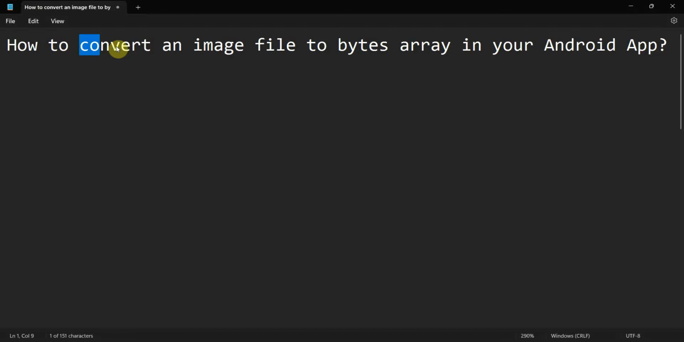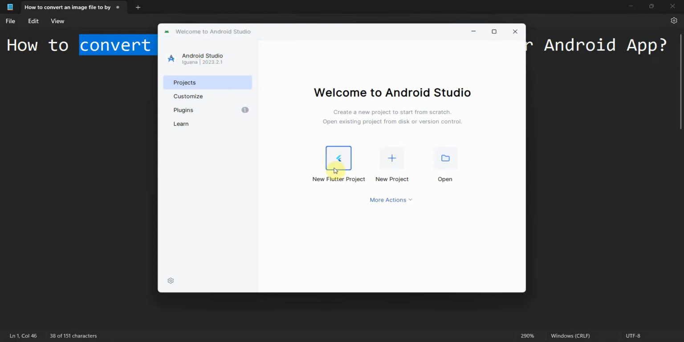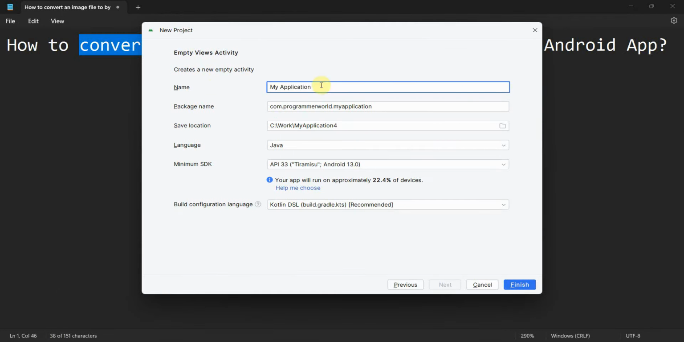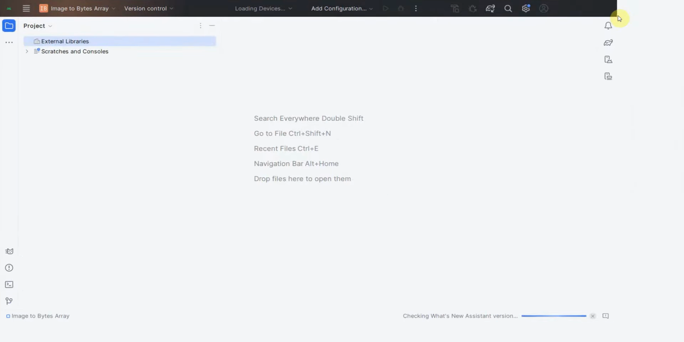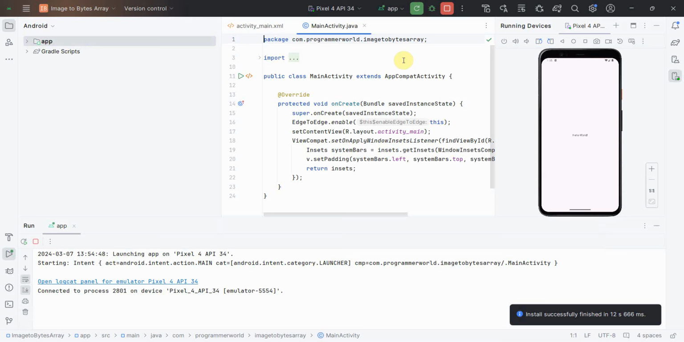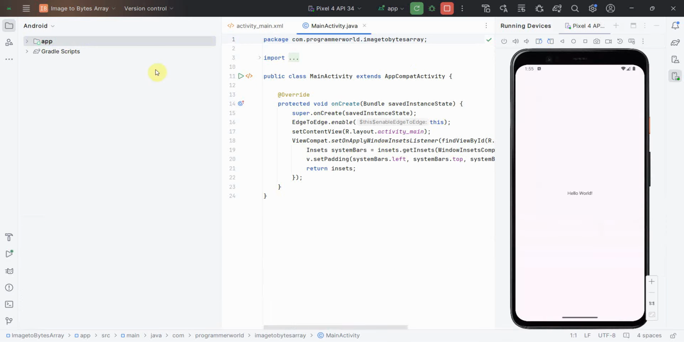In this video, we'll see how to convert an image file to a bytes array in your Android app Java code. So let's begin. We create a new app called image to bytes array, click on finish, and wait for the environment to load. It may take a while. The environment is loaded up and I have also started my emulator in parallel on the right hand side.